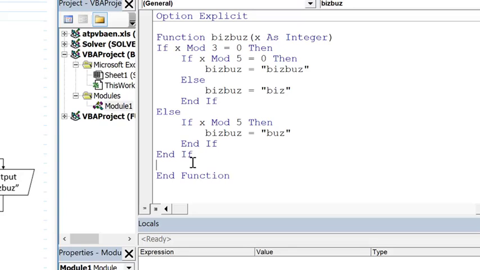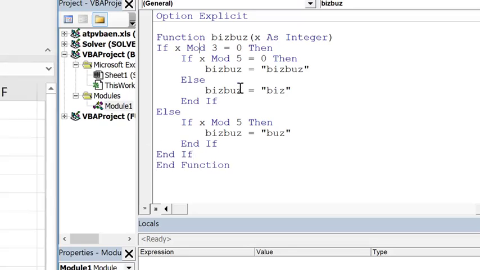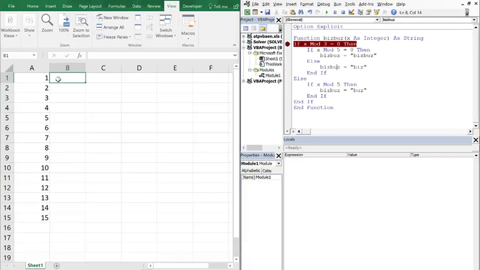All right, we are ready to go. The way you troubleshoot or debug a function, as you recall, is to put a breakpoint in the first line of executable code. One thing I forgot to do is dim bizbuzz as a string. So we put our breakpoint there. I'm going to go into cell B1 and type in the function with the argument just the cell next to it. And you see that I jumped into the function because I had the breakpoint, and now I can step through it.